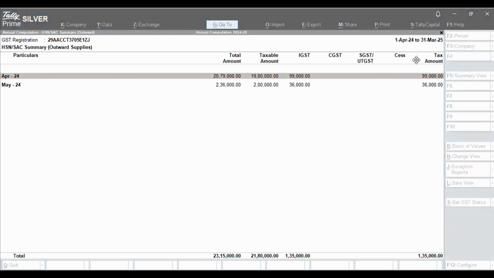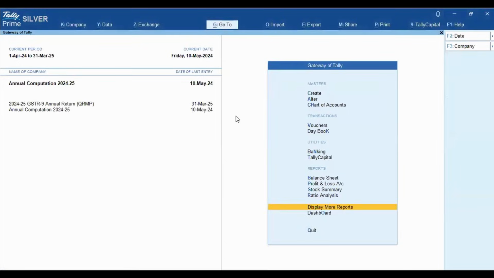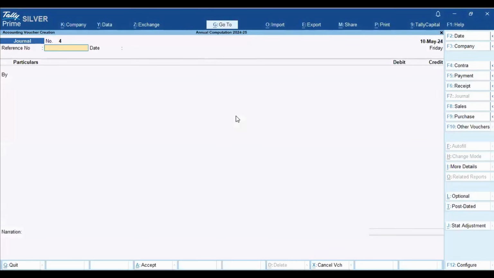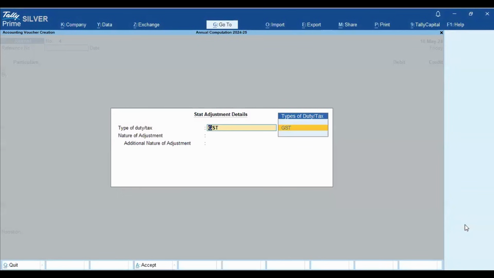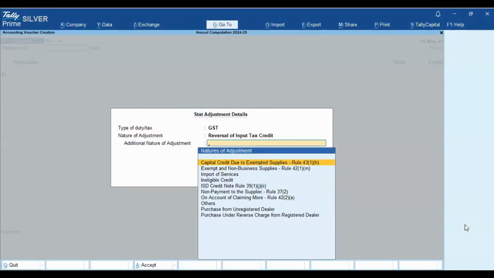Is there anything? Updated table, sir. What do you mean? I am not able to get it. Updated table, sir. In the updated table, just verify 13 bar 2029, RCM and URD, how to segregate, sir. Sir, we have it separately in the stat adjustment. Tally is clearly bifurcating when you are doing the reversal of input tax credit.